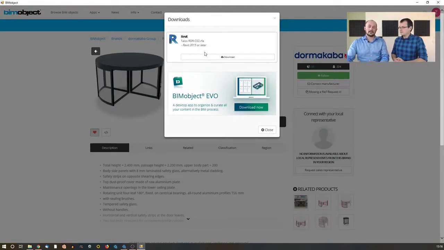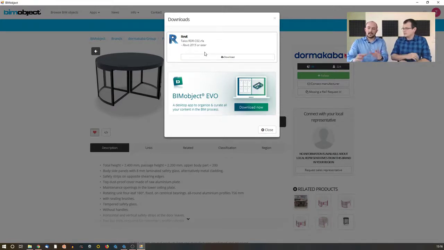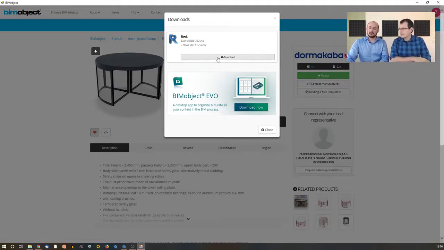In case of ARCHLine, you will also be able to download things in several formats, but if you would like to download something in 3D like an object or something like that, you should go with the RFA, for example. Otherwise you might have more than one file format supported. Sometimes, for example, you can download the PDF or something like that. But in this specific case, I'm just simply downloading the RFA file.